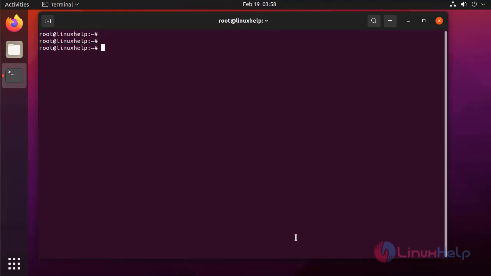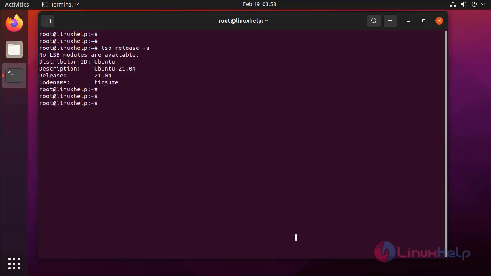First, I'm going to check the OS version by a simple command. It is Ubuntu 21.04. Next, I'm going to create a Docker network with the subnet IP range and the gateway specified.